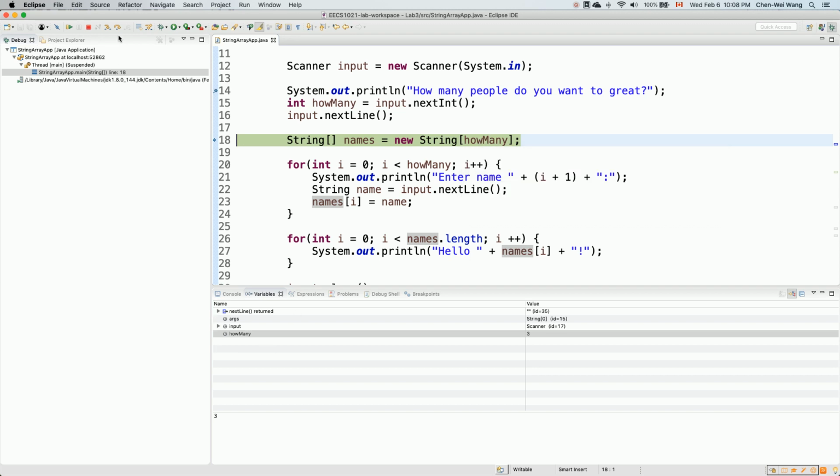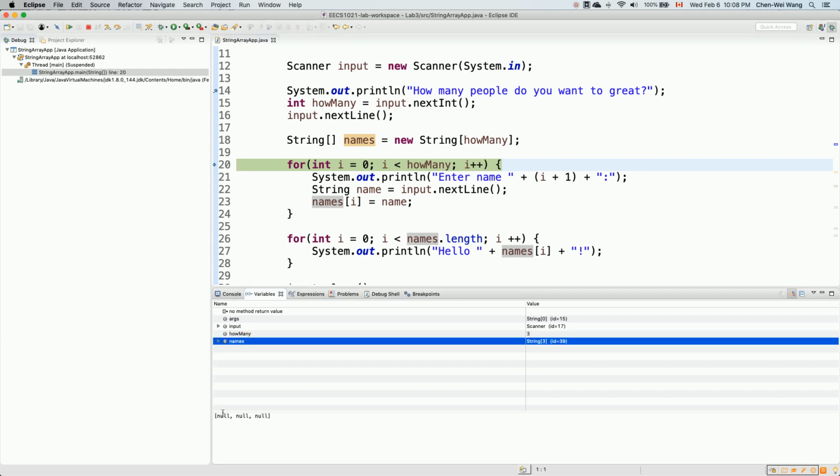Okay, let's try that. But you might be having one question. In the case of the integer array, the default value for each element is simply 0. What about the default value for string? That's something I want to show you, but you don't have to worry too much about it. Let's see. If I say step over here, you can see we do have a names array. If you click on that, you simply see null, null, and null.